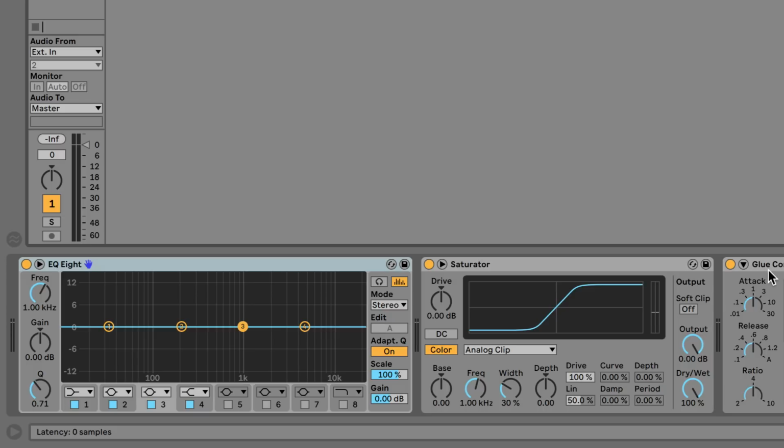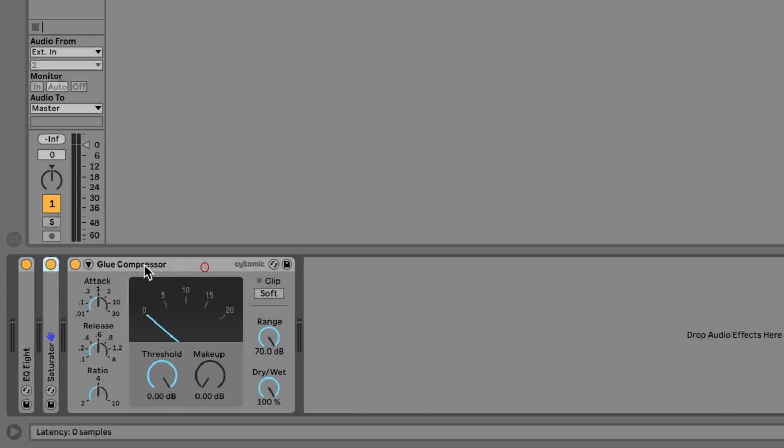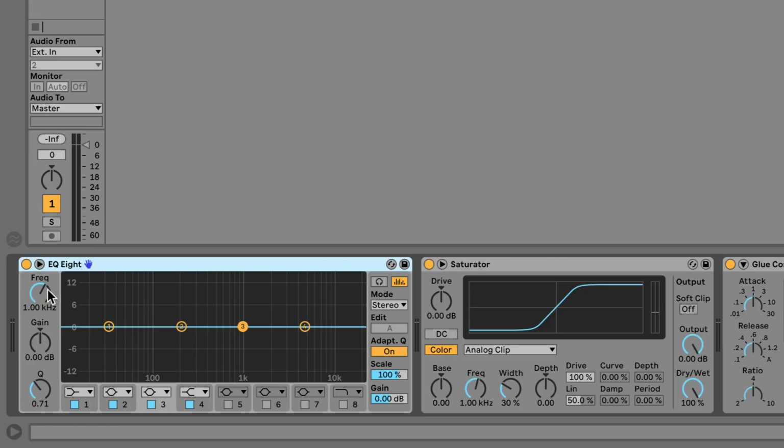I got overexcited and the mouse moved. Glue Compressor, also 0 samples. It may be easier to see if I do this. There you go, latency 0 samples. So by default, if we're not oversampling, the latency is 0 samples. Now, I'll explain what that means in a few moments' time and why it's complicated as to why it's important or not.